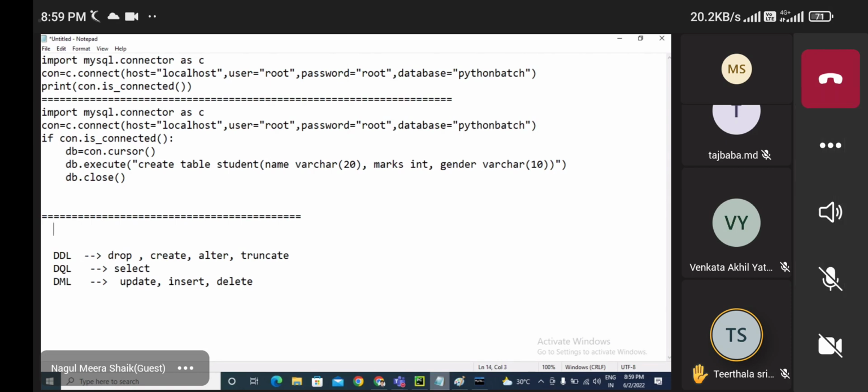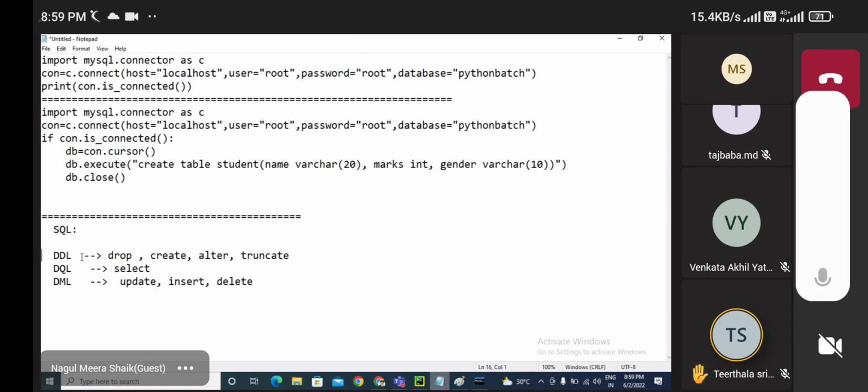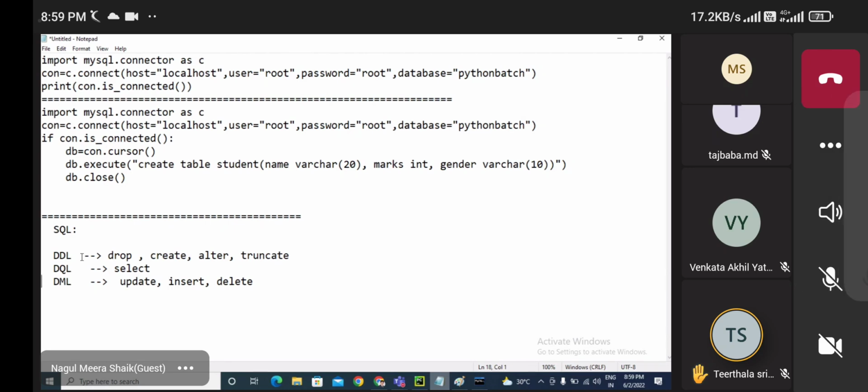Remember, the SQL commands will be divided like this, but other than that, we have the TCL commands and DCL commands also, data control language as well as transaction control language. But of course, we are not talking about those two types. Here, the data definition language. We have commands like this.